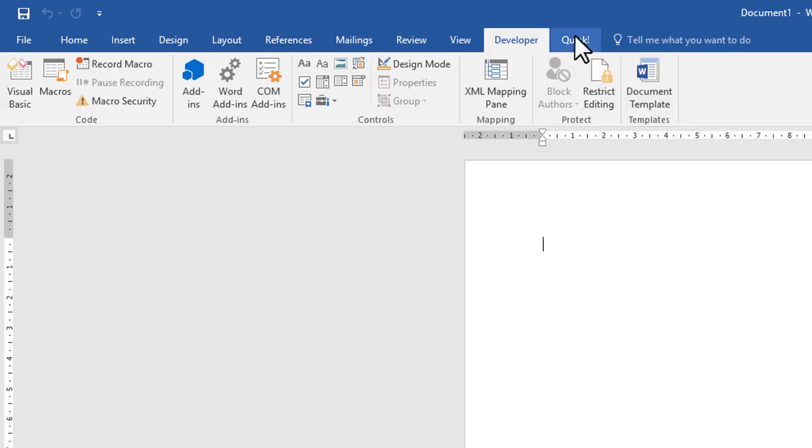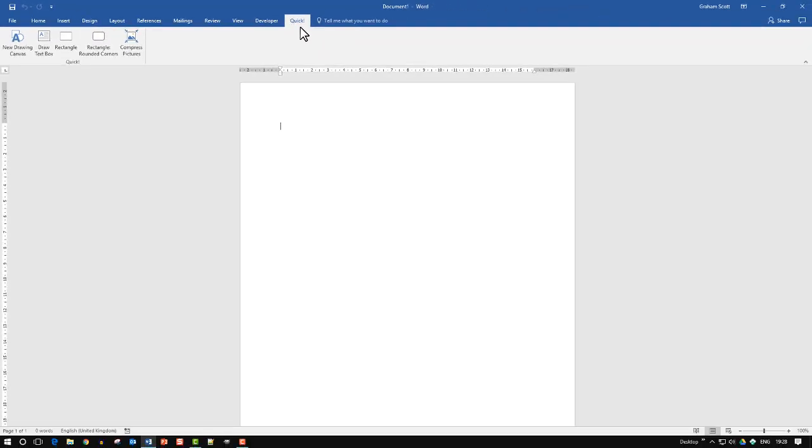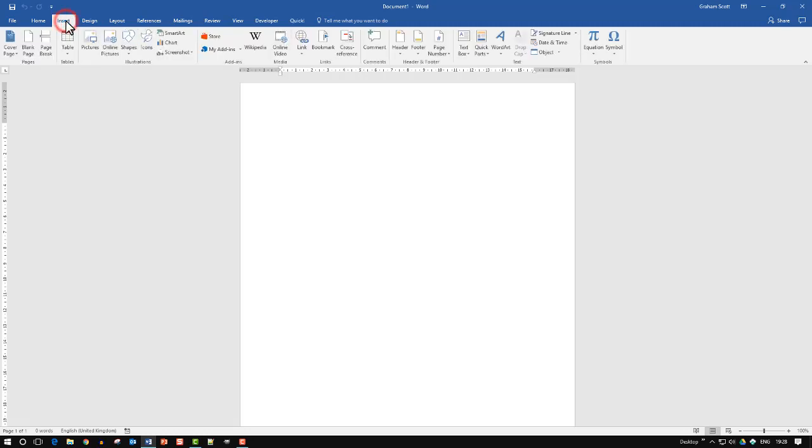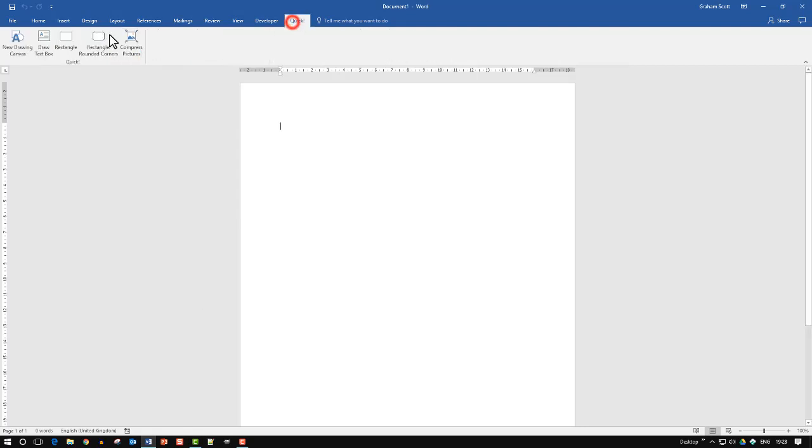I've also added my own tab, which I've just called Quick, to give me easy access to a few things that I use a lot. So for example, if I want to add a drawing canvas, I don't have to go to Insert, Shapes, Drawing Canvas. I can just go Quick, New Drawing Canvas. Simple as that. That's a feature I find very useful. In fact, it's so easy to add a bespoke tab like this if you need it, that we might as well go ahead and have a look at doing that right now.